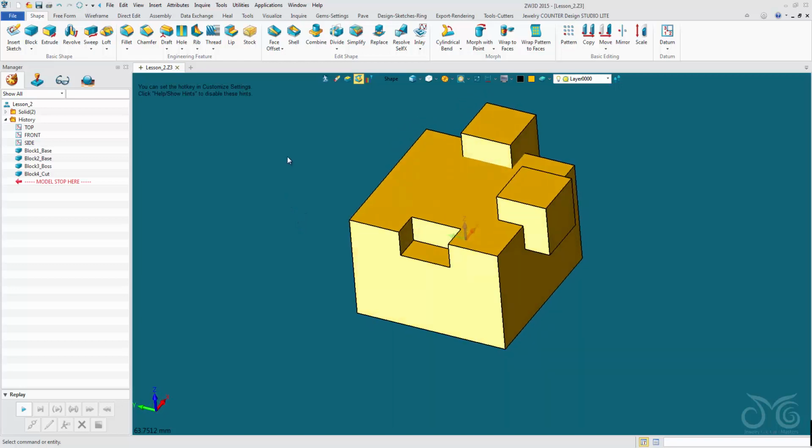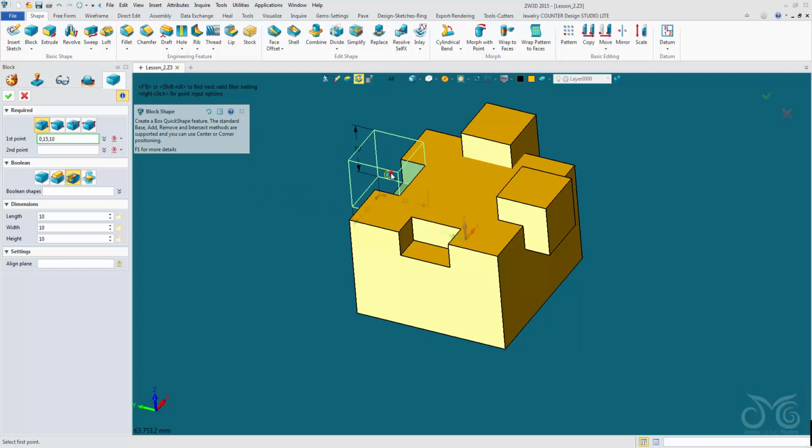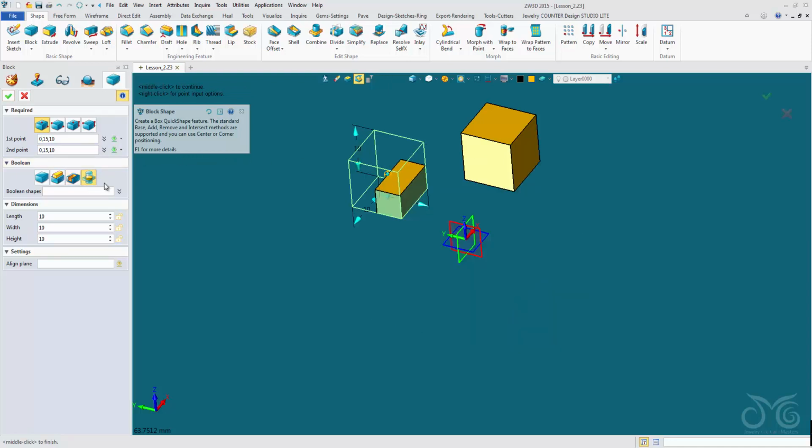Okay, and now let's bring up the block again by middle clicking. Let's just place it. I'll show you the intersect. Now the intersect is going to find the area that the shapes intersect in and remove everything else. Okay, so you can see we have just this small block. I'm not going to confirm this, but you are aware of what it does.